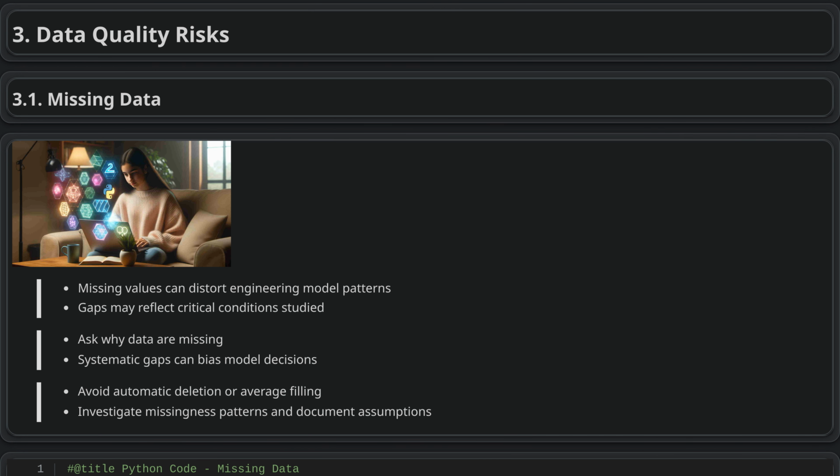Data quality risks. Missing data. Missing data can distort engineering analysis, even when only a few values are absent. In civil engineering, gaps such as missed traffic counts or missing corrosion ratings may change the patterns a model learns. This is especially risky when the missing values are tied to the conditions being studied, such as rainfall data lost during a storm, which could cause a drainage model to underestimate peak runoff.